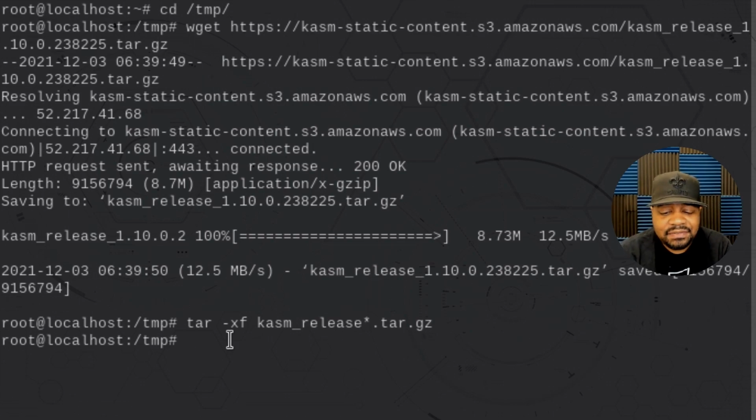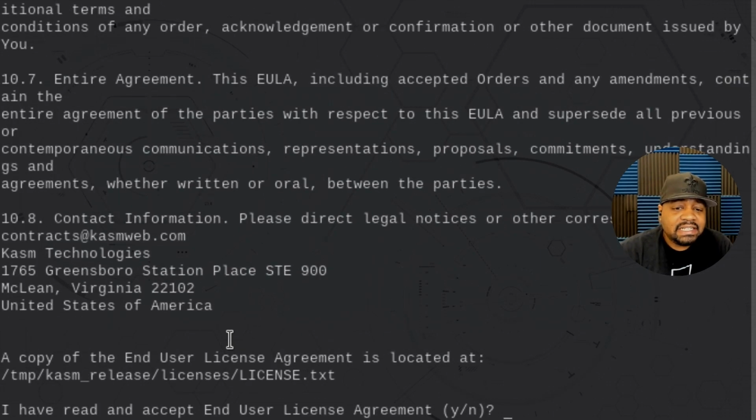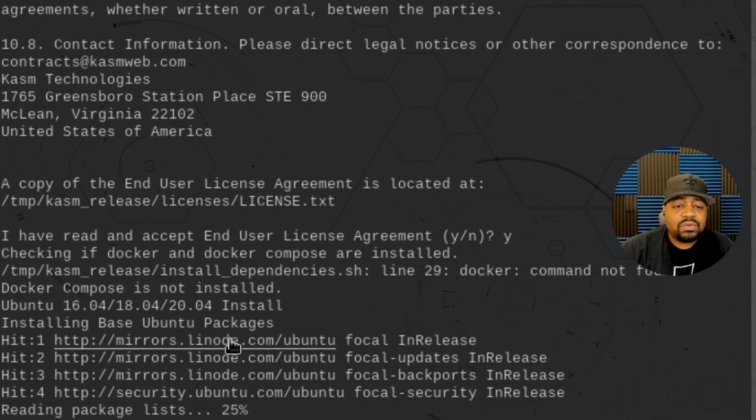Now the last and final command is simply bash, and then all we have to do is specify that install script, which is under the Kasm release directory, which we just extracted, and then the install.sh, and press enter, and it will ask you to agree to the license agreement. So all we have to do is type y and press enter, and then it will go through the full install.